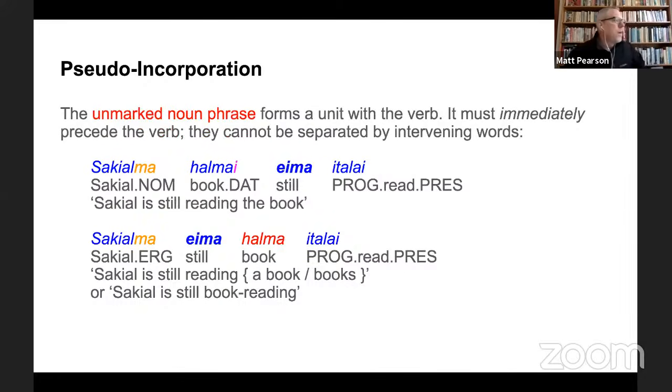Now, this unmarked noun phrase forms a syntactic unit with the verb. Even though it's written as a separate orthographic word, it's functioning as a single syntactic unit with the verb. And one way we can show that is that the unmarked noun phrase has to immediately precede the verb. So they cannot be separated from each other by intervening words. Whereas nominative, dative, and ergative marked noun phrases can be separated from the verb.